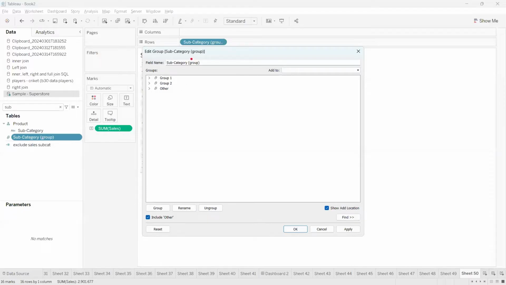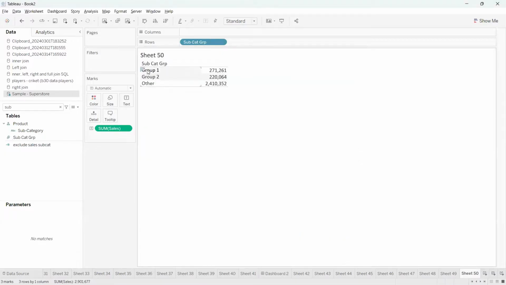Now the field name of the group I have created here is subcategory group. This is automatically created by Tableau. If you want, you can rename it, like renaming it to subcategory group like that. Just click on OK. Now you see I got group one, group two, and other group. So in that way, if you want to find out the combined sales value of multiple subcategories, then we can create groups.